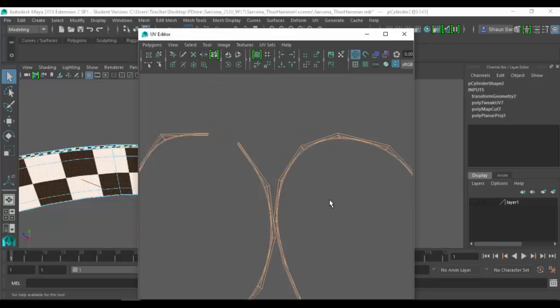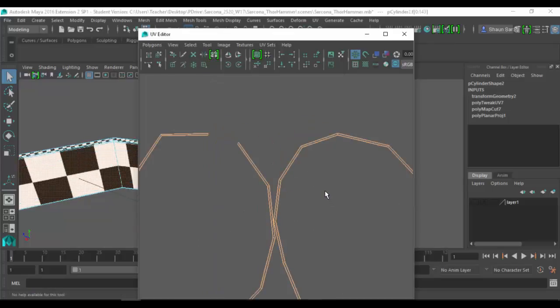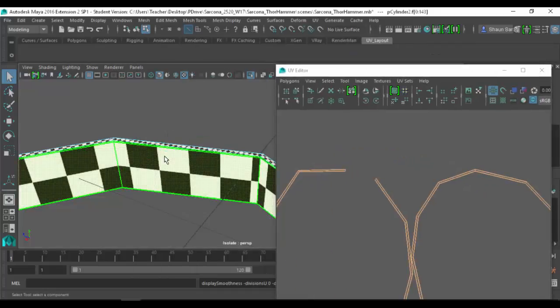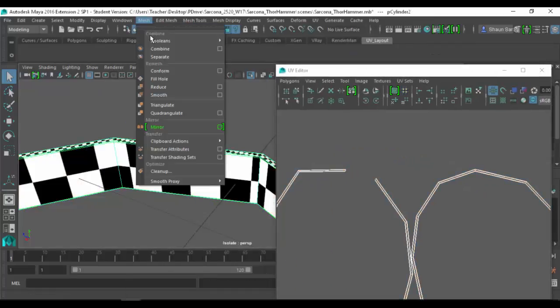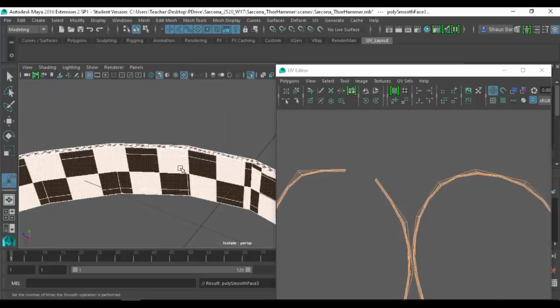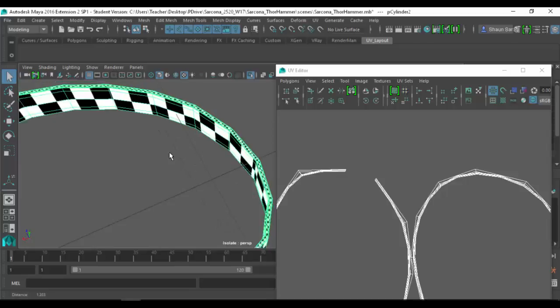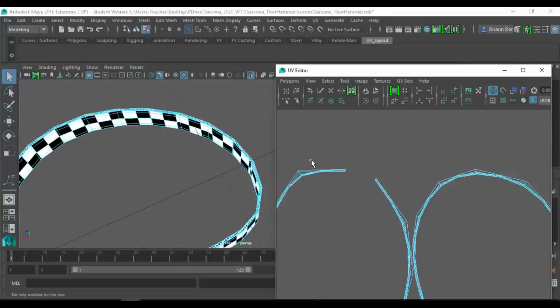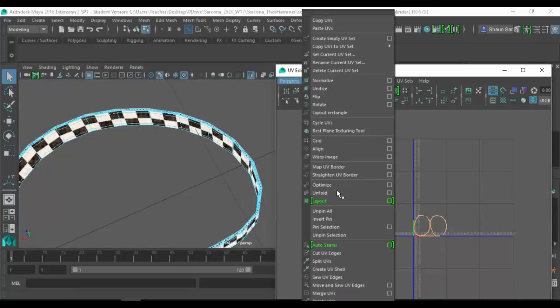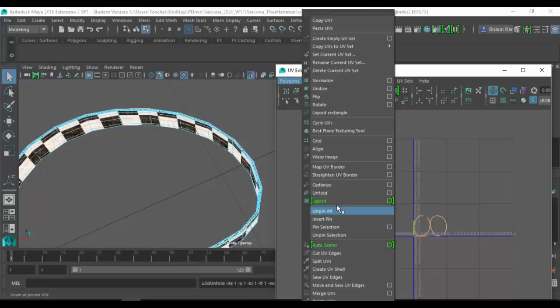Maya's just getting confused. Oops. And you'll see that this was on 1 when I did this. So I need to make sure that I smooth it first. At this point, it's no big deal because everything's already cut. So we just go back to unfold, select the layout.